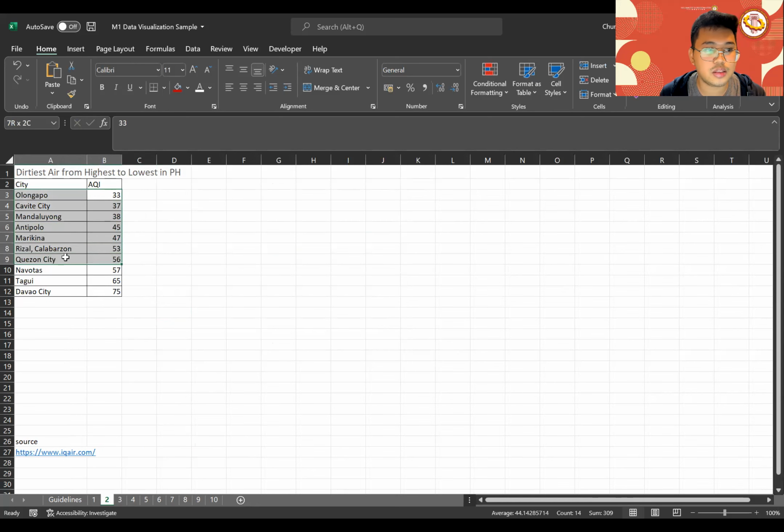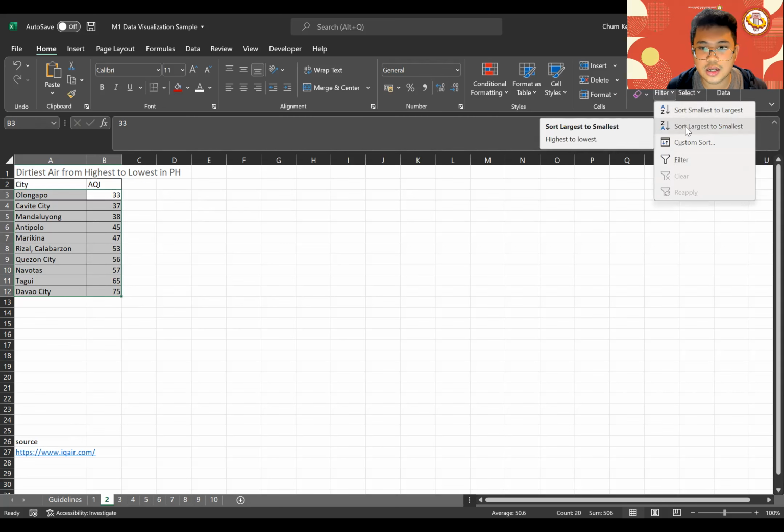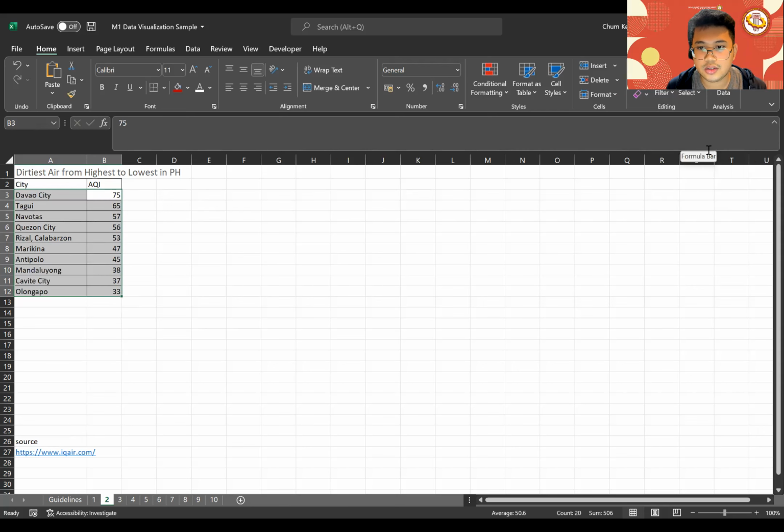Therefore, we need to arrange this data set first from highest to lowest. To do that, you need to select the data set first. So always remember to select the values first, the AQI, and then click on Sort and Filter. And then you can select largest to smallest. So there.